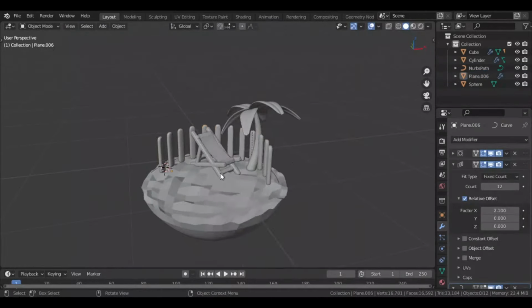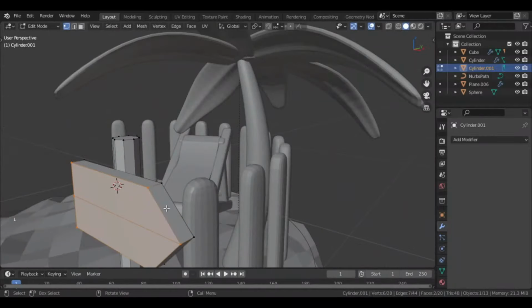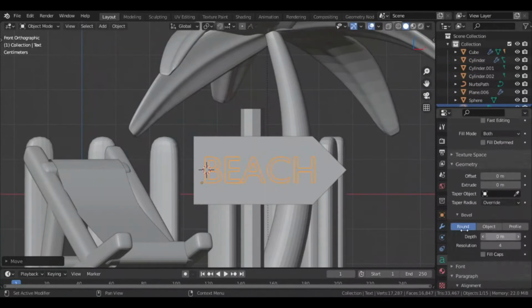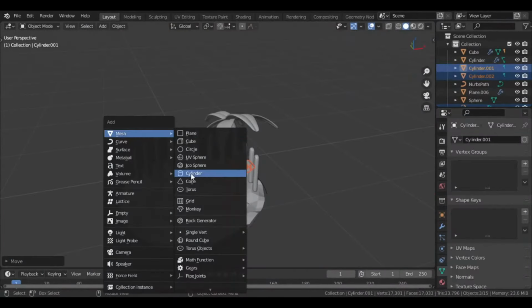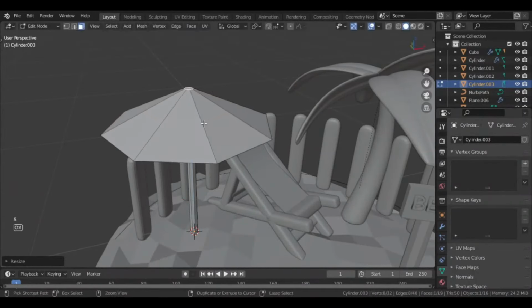Then I added a cylinder to create a signboard. Then added a plane and made it arrow shaped, and also added a text object on it. Added another cylinder for the beach umbrella. Separated the top face, scaled up, inset, and moved up.